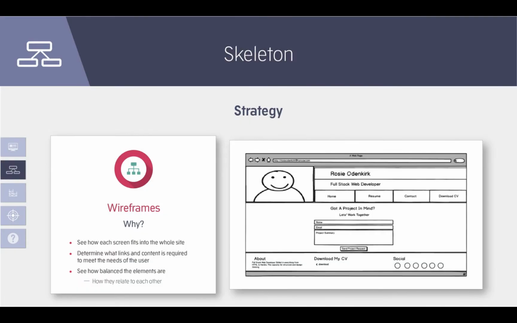Why wireframes? Well, by creating a wireframe, we can see how each screen fits into the whole site. We can determine what links and content is required to meet the needs of the user. We can see how balanced the elements are and how they relate to each other.